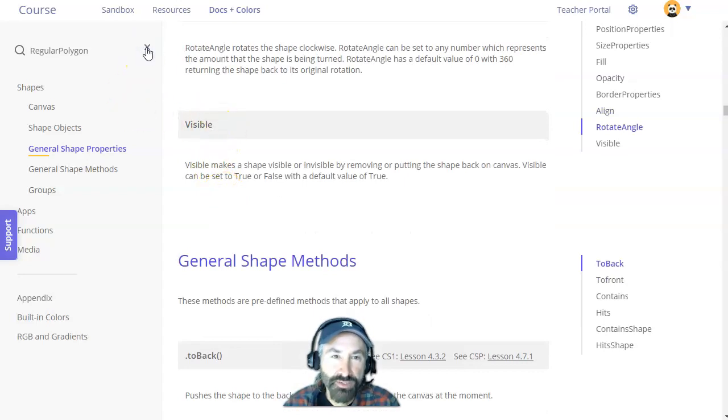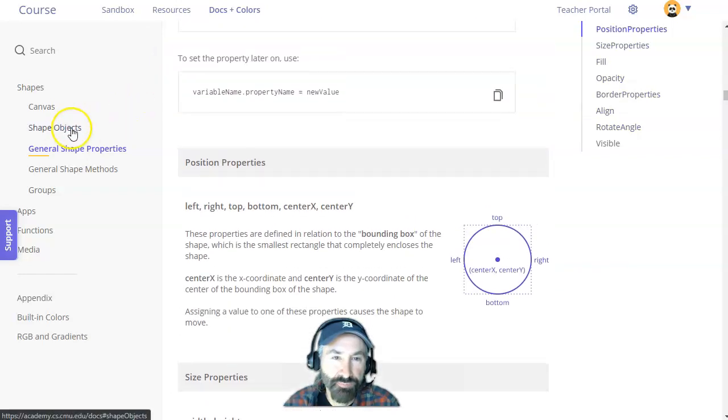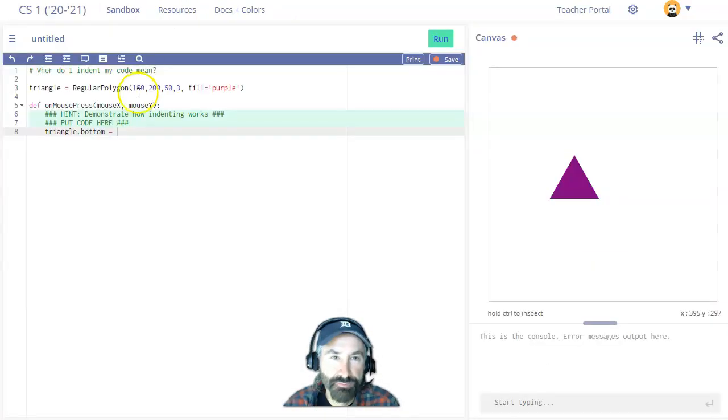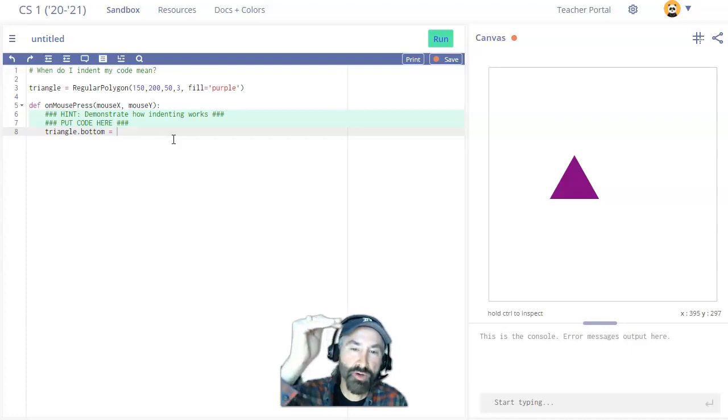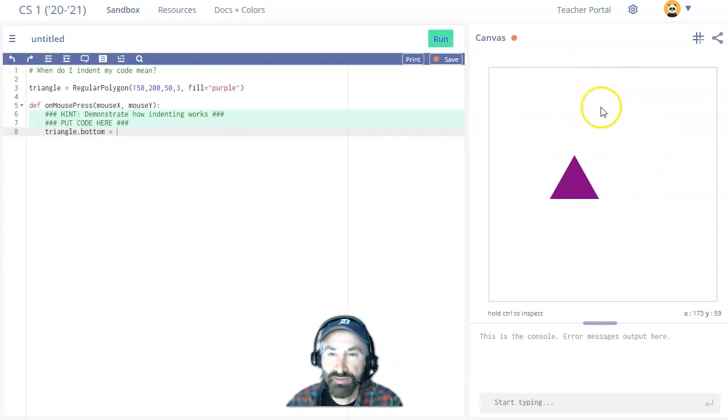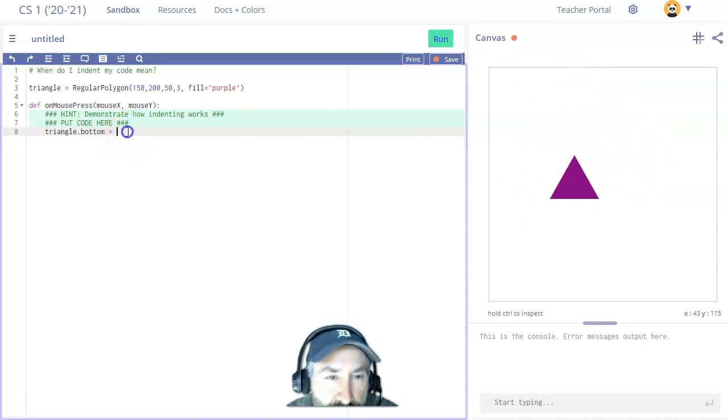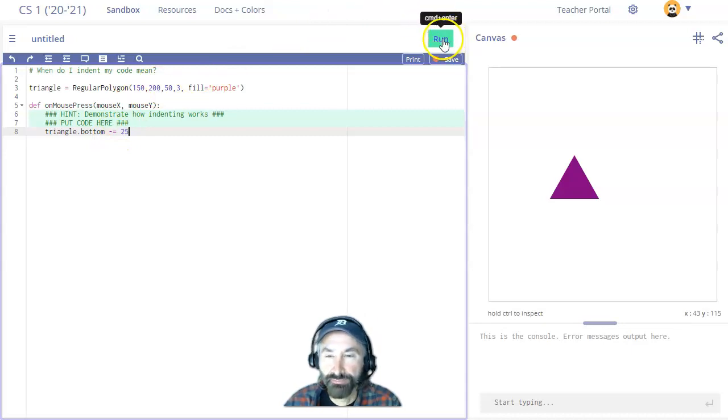So we know that there is a property called bottom for this regular polygon, and we're going to use that to move this guy up the page. As we know, the Y values get smaller as we go up the canvas, and this is the canvas over here, the area where we have the drawing. So we're going to do something like minus equals. If you are not sure how minus equals or plus equals works, please watch my other video on that. We're going to take some amount like 25 so you can visibly see it move, and run the code.